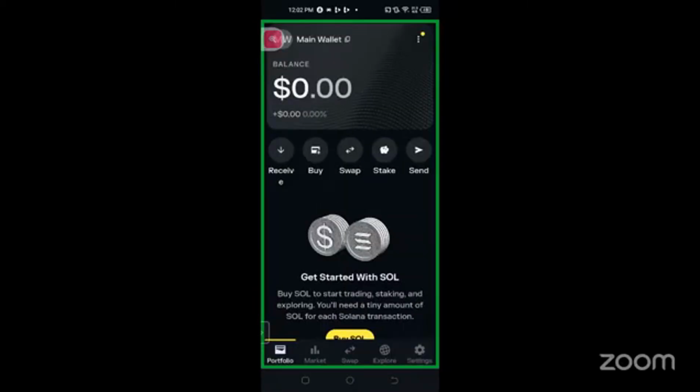All right, we are on the main interface. At the top, you will see main wallet. You will see the balance, $0.00. After the balance, beneath you will see where to receive, buy, swap, stake, send.